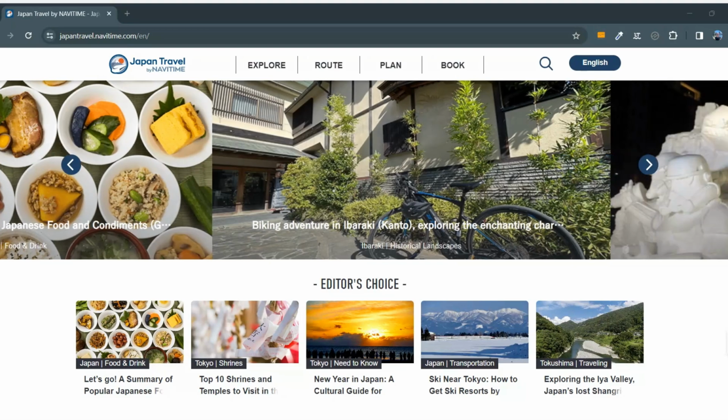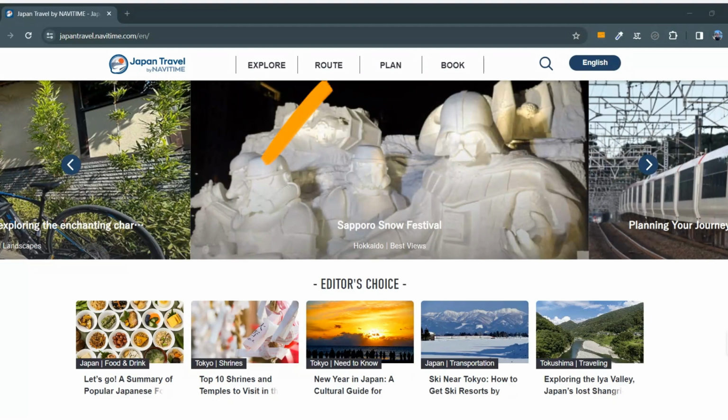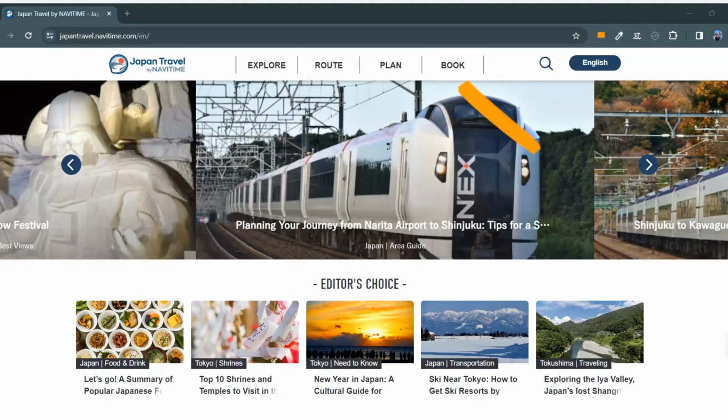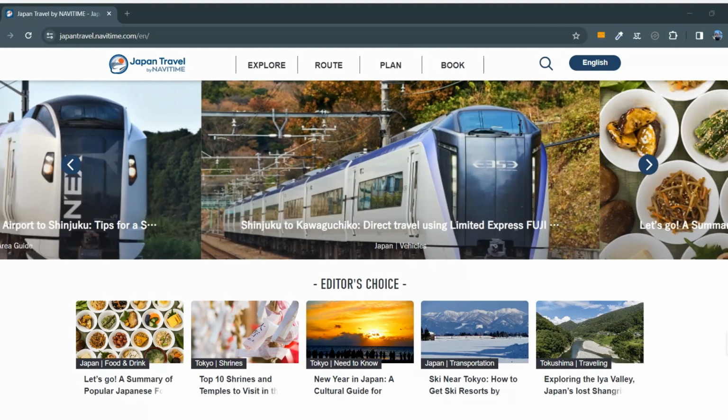With Japan Travel by Navitime, you can explore several articles about Japan, search for routes, plan your itinerary, and even book flights, trains, or activities. Today, we are going to focus on route search.